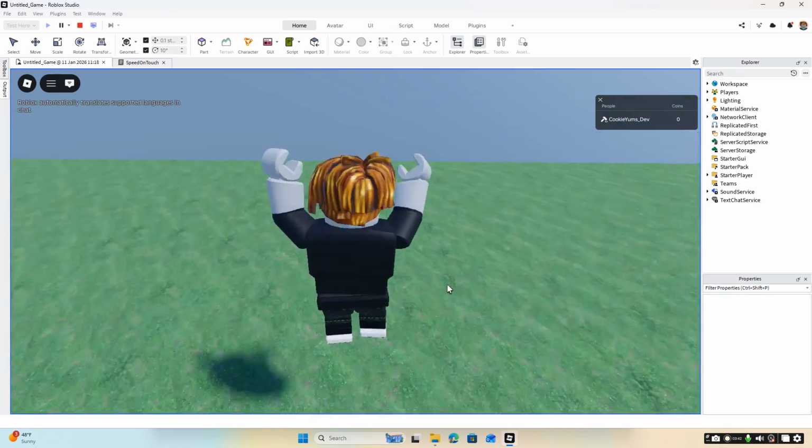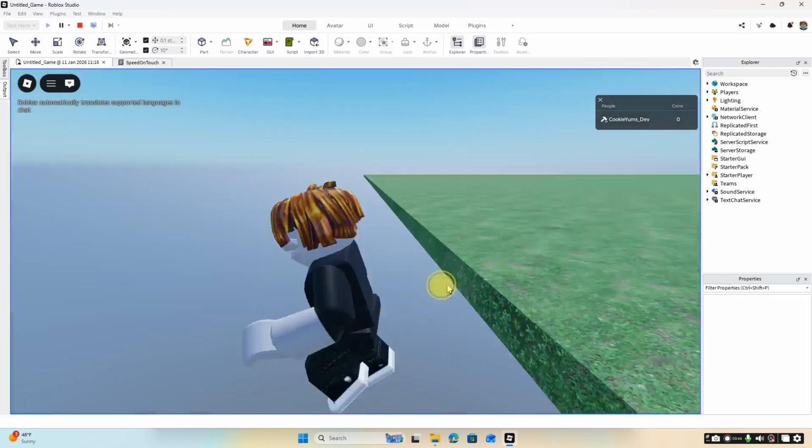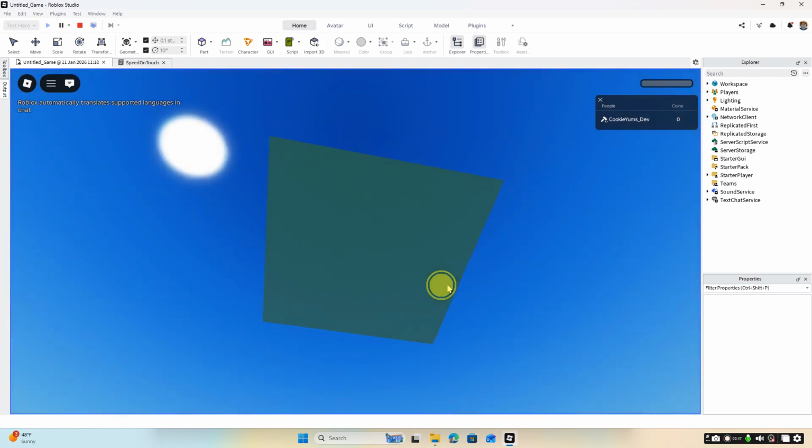I'm gonna fall off the map. Man, fall off. Whee!